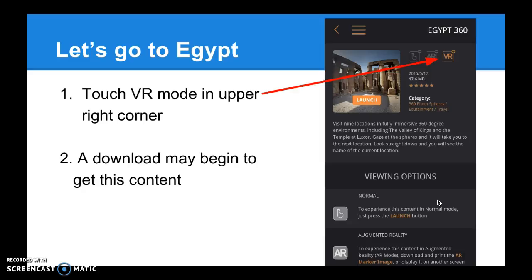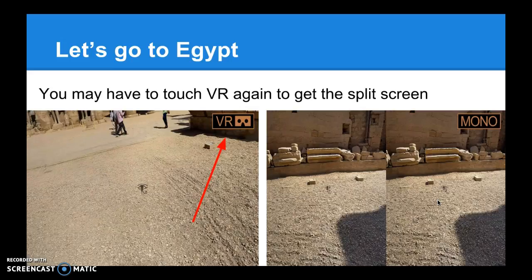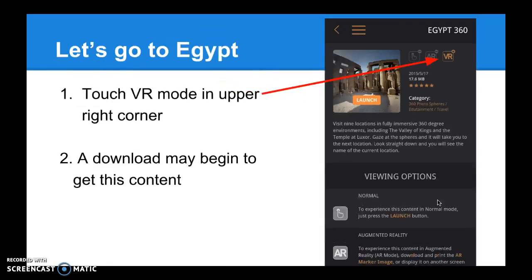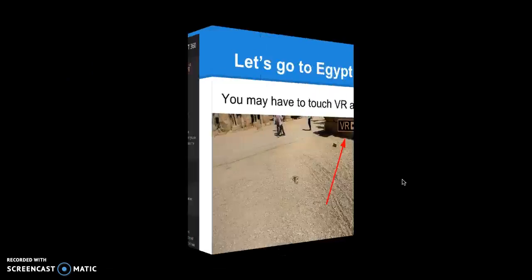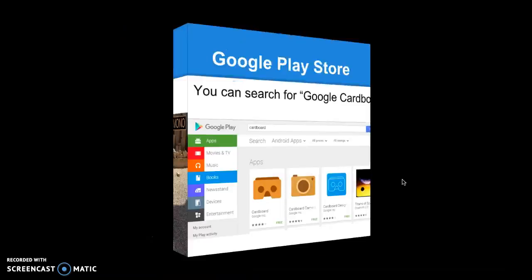Okay, so there are some apps that you can use that allow for you to actually go on these kinds of expeditions, but actually they're not expeditions, they're just other apps. So one of those apps is that Let's Go to Egypt app, and there's a way within the app, for example, that you can click on the VR mode in the top right hand corner right there, and then the content will download. This is available on Google Play Store, and it gives you the ability to kind of walk around within Egypt.